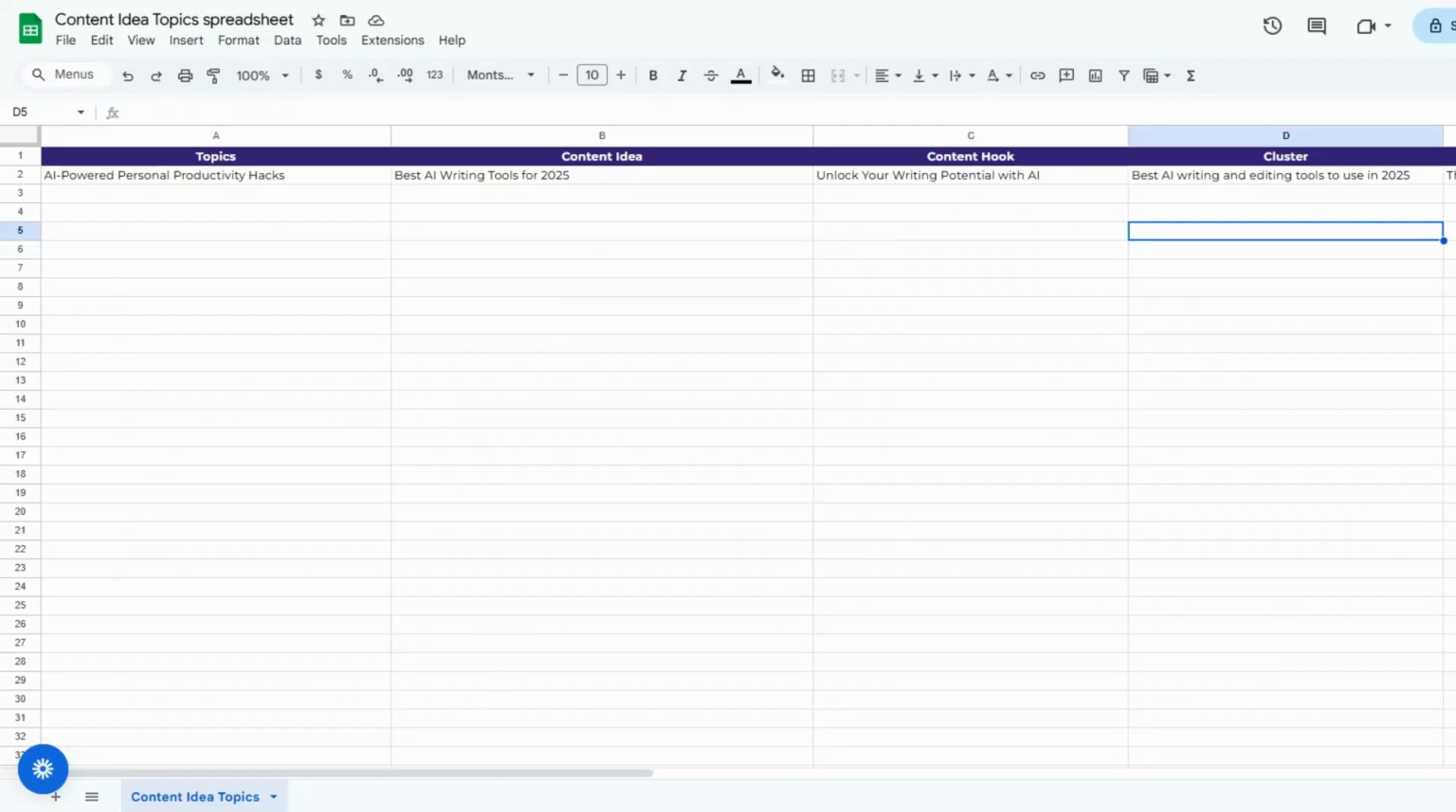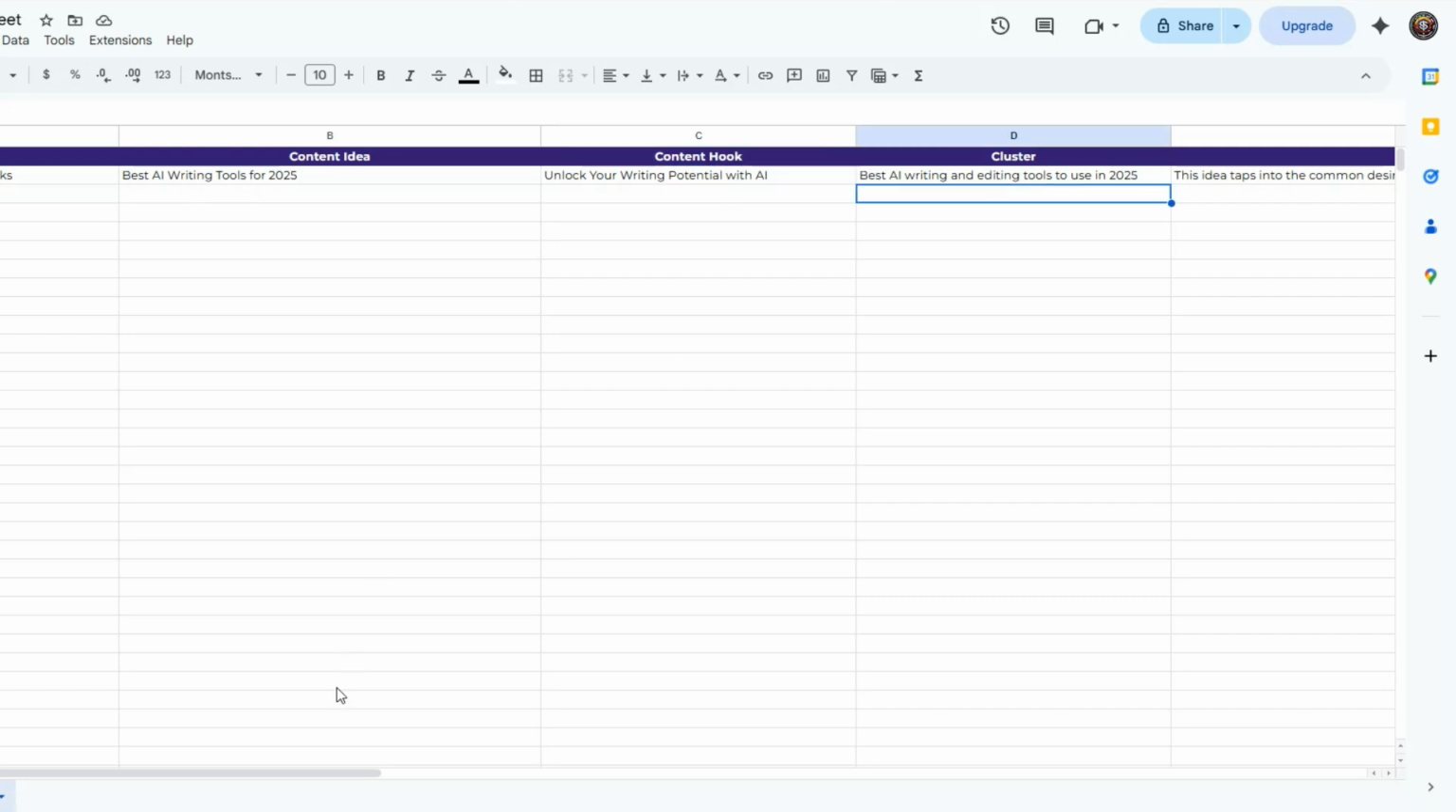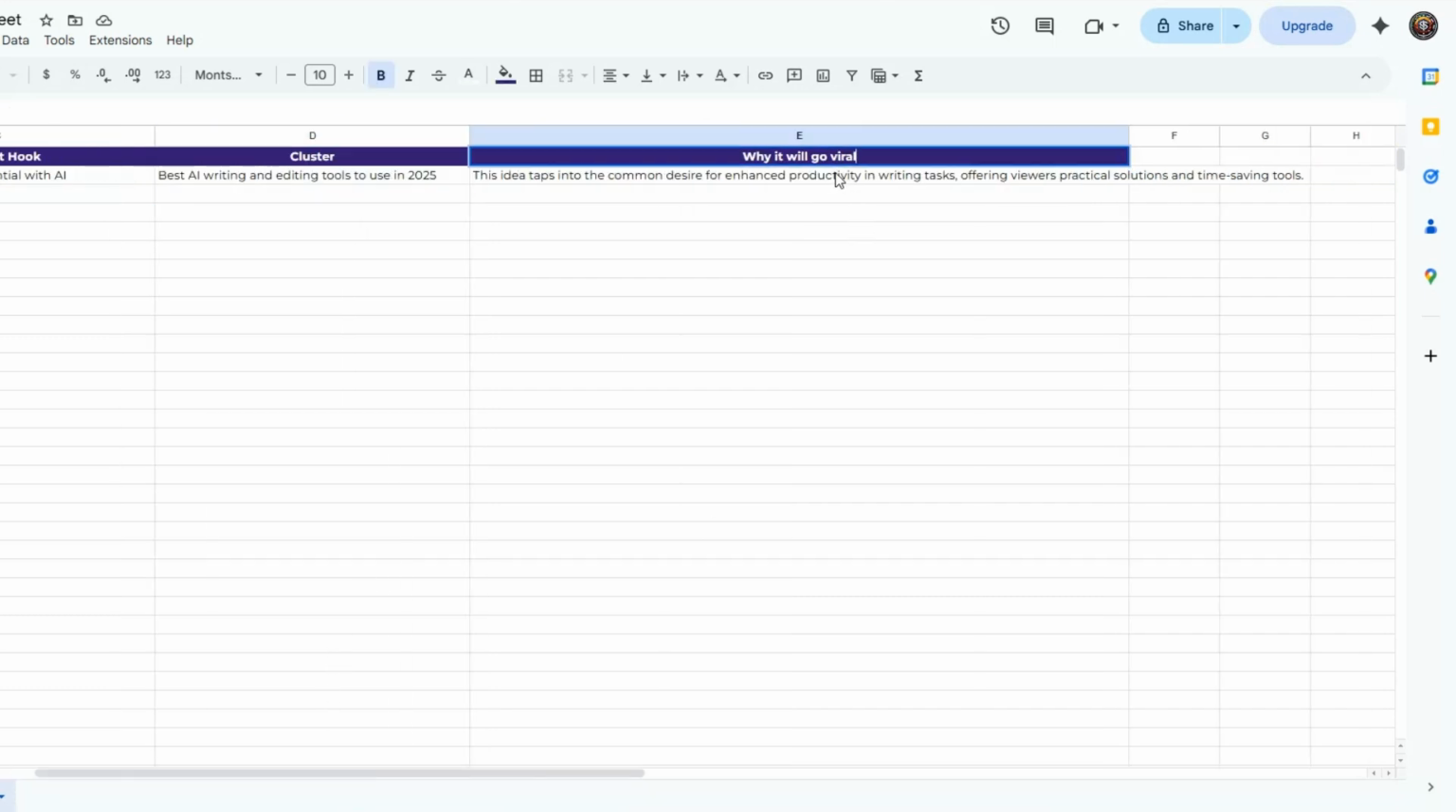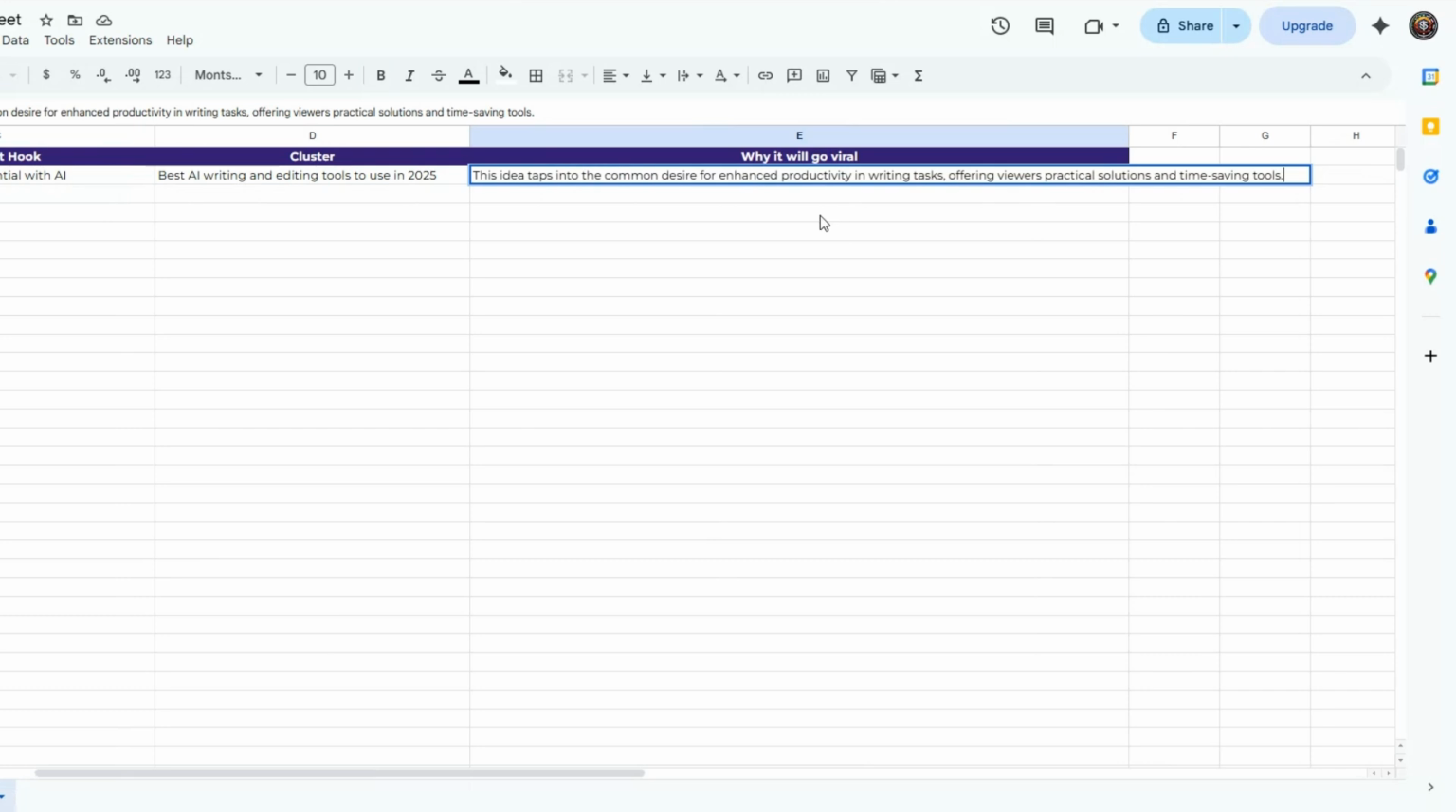So now when I open our spreadsheet, here you can see from our topic, we added this content idea, content hook, cluster, and why we think the idea will go viral over here.